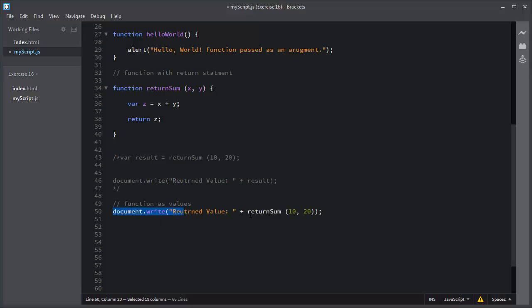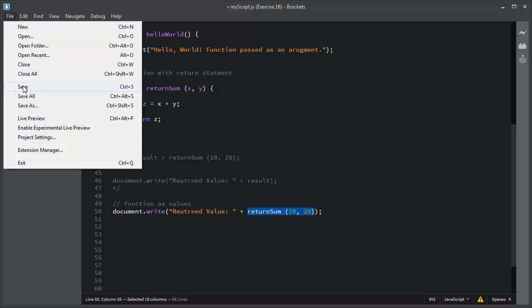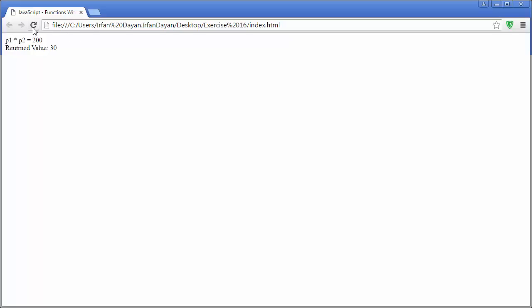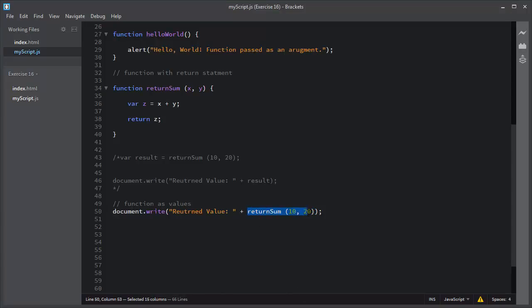So by this way you can use the functions as values. I will save this script and you will see the same result. Refresh. So you can see the same result. So by this way you use functions as values.